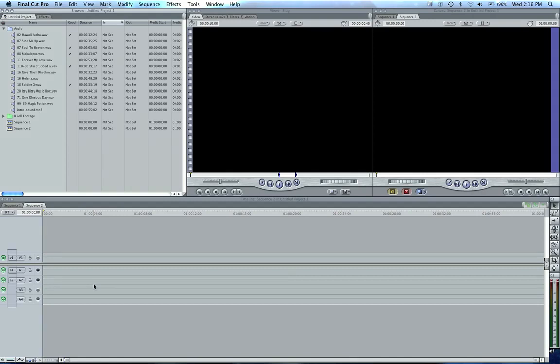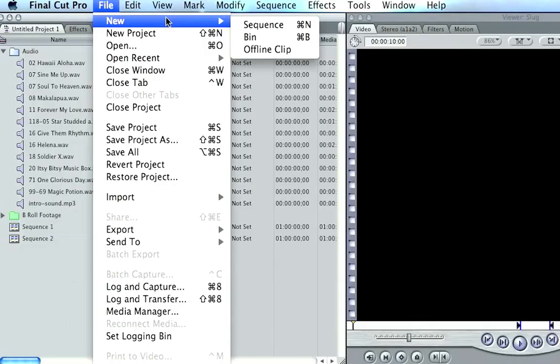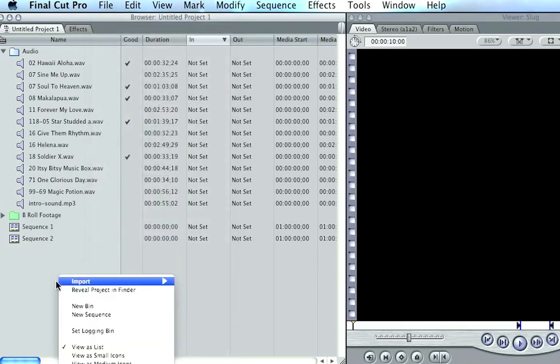Now, by this point, you've probably realized that there's a couple ways to do one thing in Final Cut Pro. What I'm going to talk about here is the keyboard shortcuts. So you've noticed there's ways I can create a new sequence, for example. I can either go to a drop-down menu under File, New Sequence, or you're going to see here there's a key command, Command N, or what I could do is come here, right-click, New Sequence.